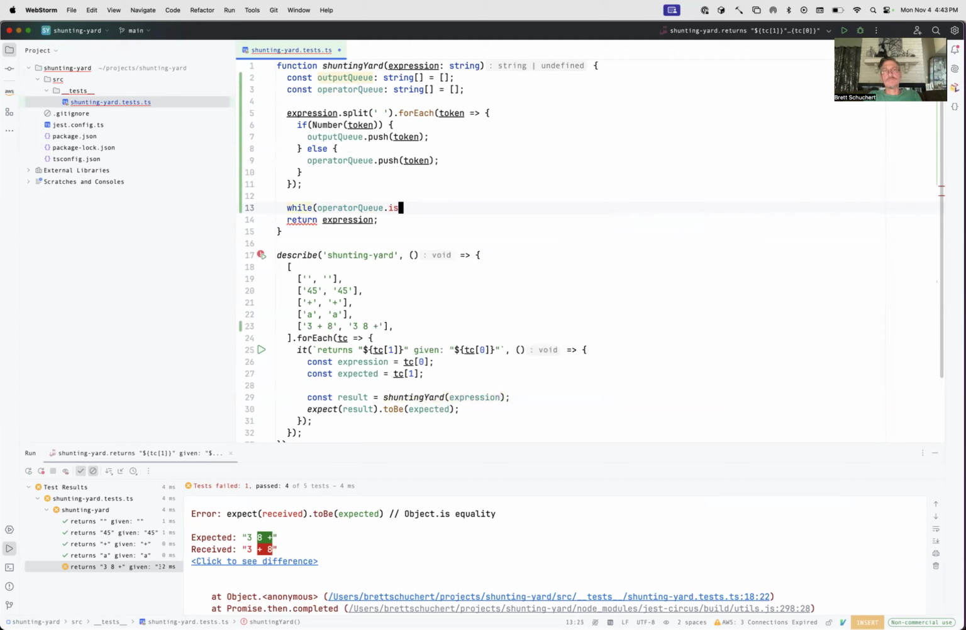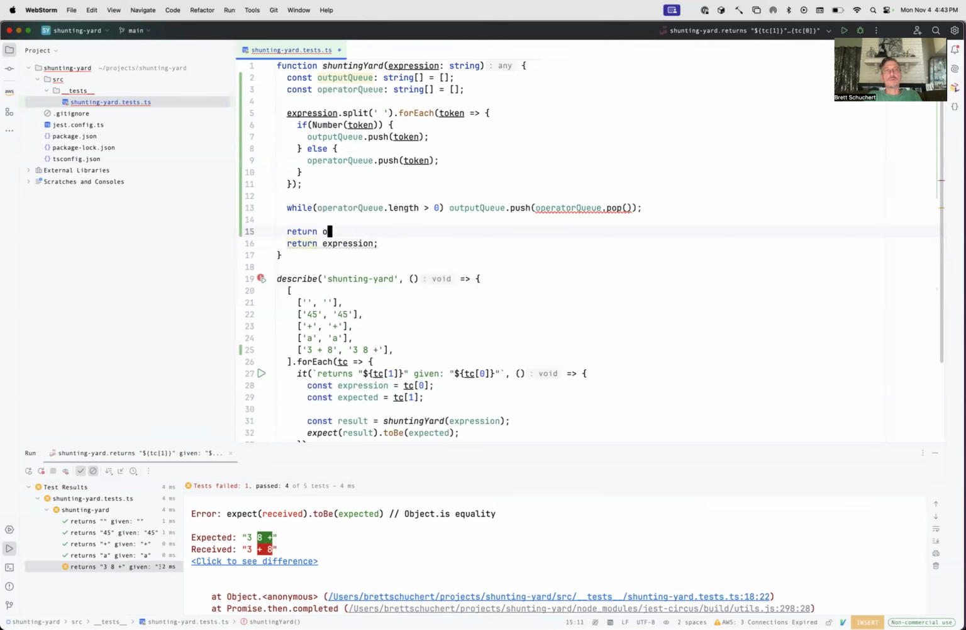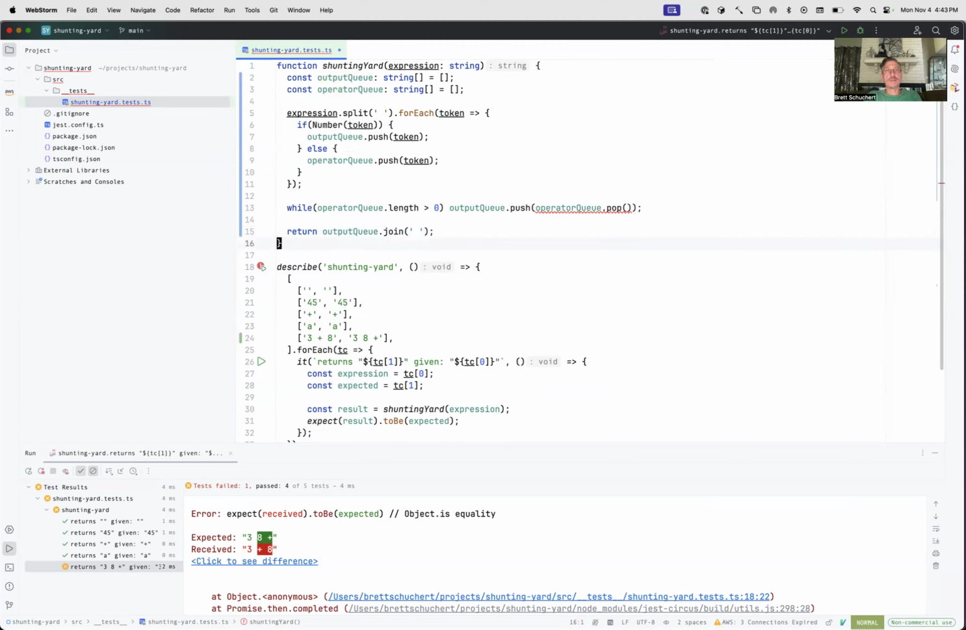Is there an empty? No, let's do then. No, output queue dot push operator queue dot pop. And then return output queue dot join on spaces. That should do it, I think.